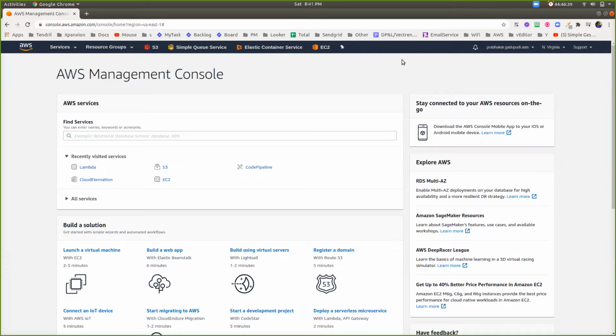And in this session, I'm going to talk about AWS Lambda layers. First of all, let's check why these layers are required. When we are working on AWS Lambda, there are some advantages and some disadvantages.